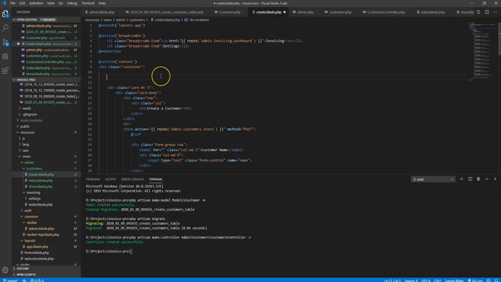Then I'm just going to go @include, and we're going to create some components in here. Components, and then components. We're going to say alerts, and I'm going to create basically a pack.